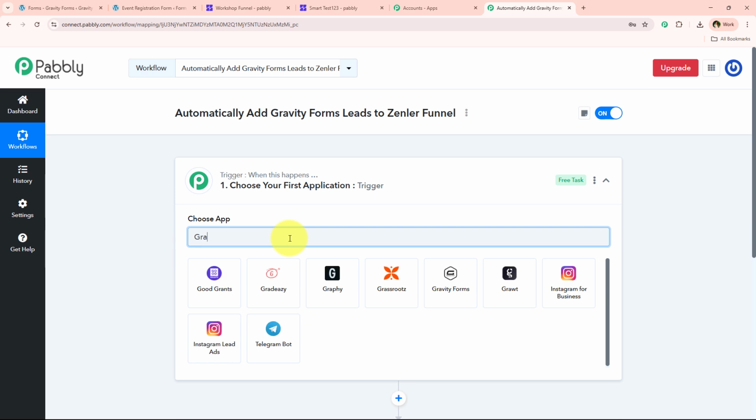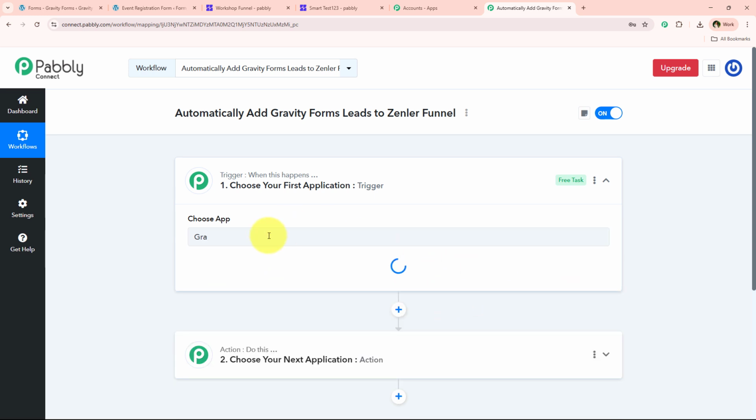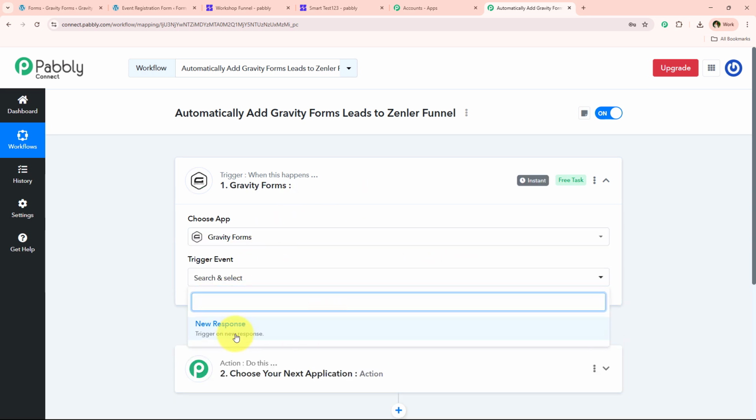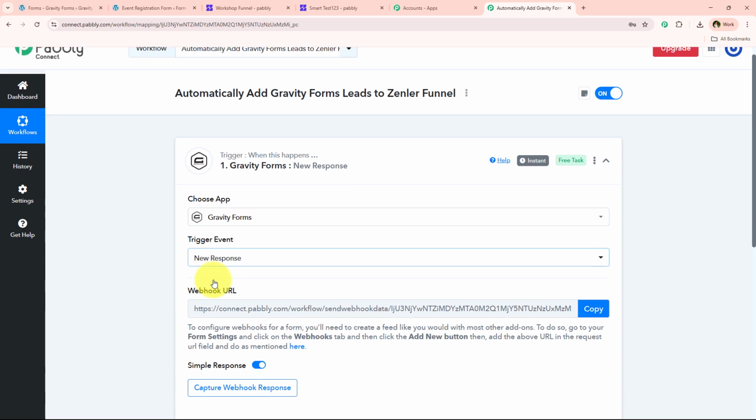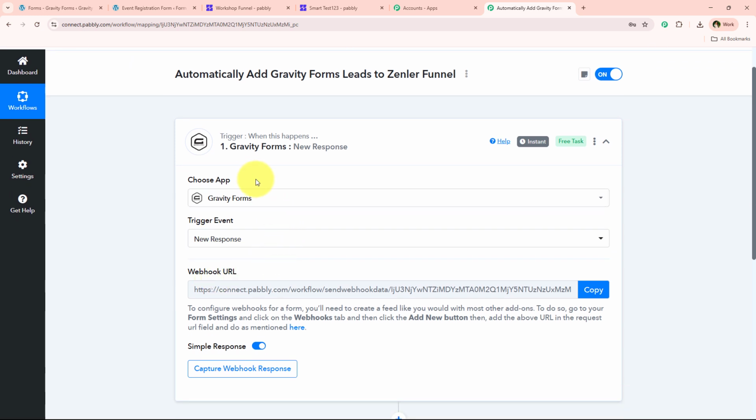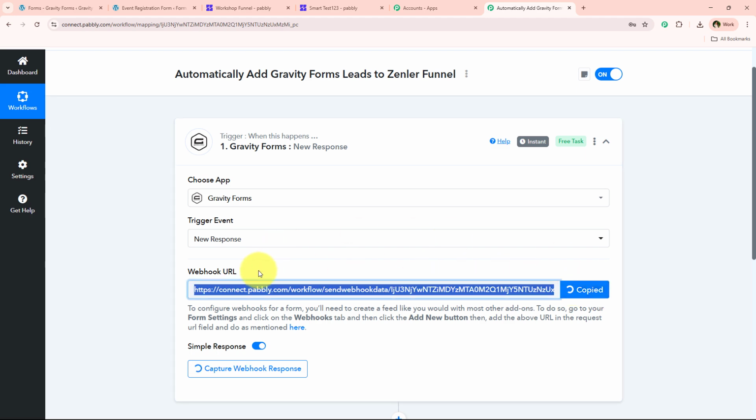And to get started, I'm simply going to select my trigger application as Gravity Forms. So I'm just going to search for Gravity Forms right over here, and then simply select it. And now for the trigger event, I'm going to select it as new response, and now it has given me a webhook URL. So we're just going to use the same webhook URL in order to create a connection between my Gravity Forms and my Pabbly Connect workflow. So I'm just going to simply copy this webhook URL.